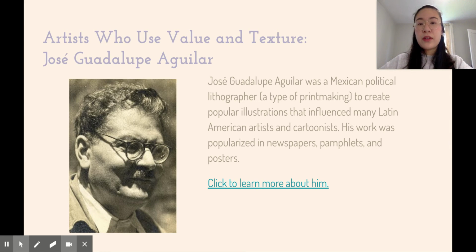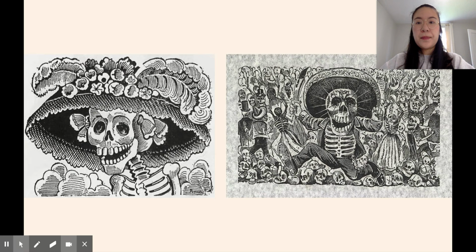So he was very active in political and social issues, especially during the era when he was alive, because there was the Mexican Revolution and they had a dictator during that time. So it was before the revolution happened. And there was this huge rift between the rich people and the poor people. And feel free to click that link to learn more about him. He has a really interesting history.